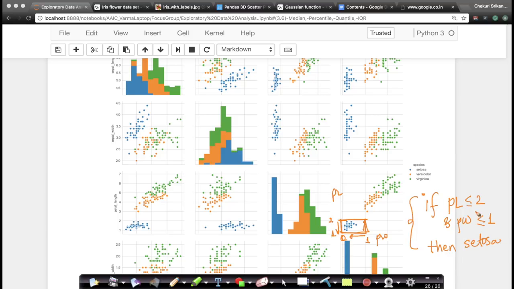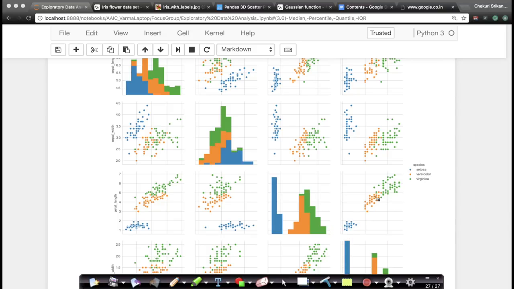Look here, using a very simple statement like if-else and a Boolean AND, we simply built a model to separate setosa from everything else, right? Since we have separated setosa, now let's look at your versicolor and virginica.